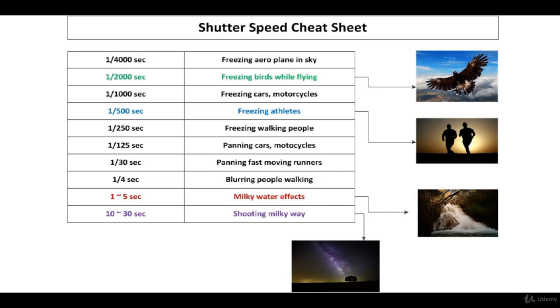Shutter speed cheat sheet. In several situations, we have to utilize different shutter speeds to get our preferred images. For example, to freeze an airplane in the sky, we need to use a 1/4000 second shutter speed. To freeze birds while flying, we need 1/2000 second. Freezing cars and motorcycles, 1/1000 seconds. Freezing athletes, 1/500 seconds. Freezing walking people, 1/250 seconds.